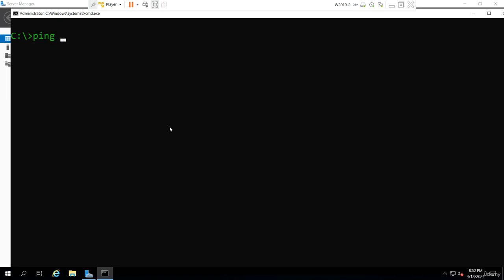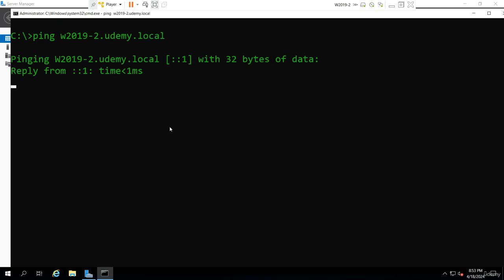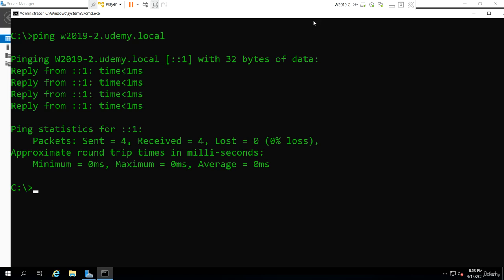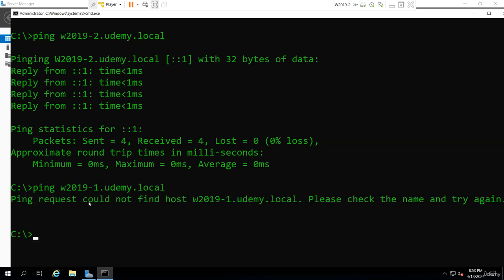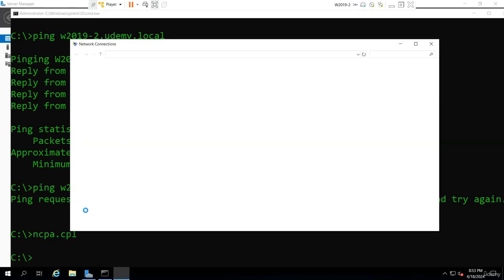So if I try to ping W2019-2 dot Udemy dot local, look, it's pinging the loopback. This is version 6, but look, I'm testing it with my own, so it's pinging the loopback. All right, let me try actually server 1, the one that we should be trying. So pinging yourself fully qualified is good. Oh, it can't find it. Why? Look, let me show you why.